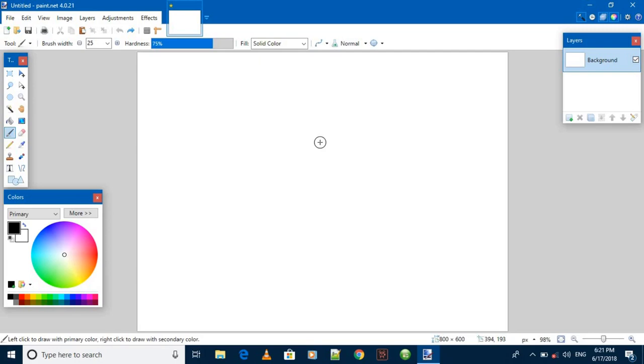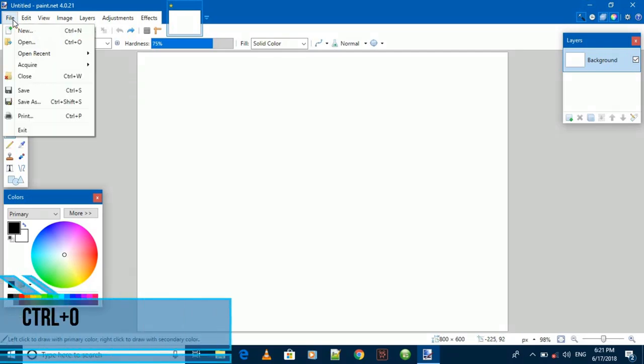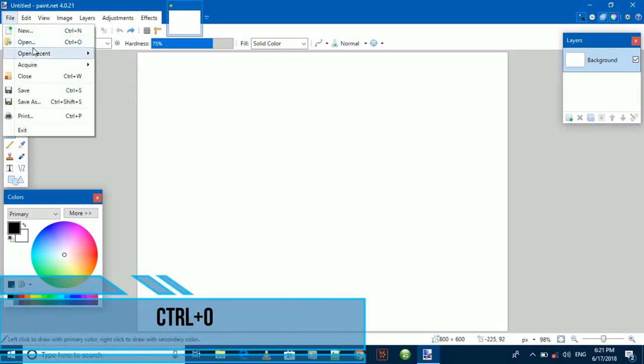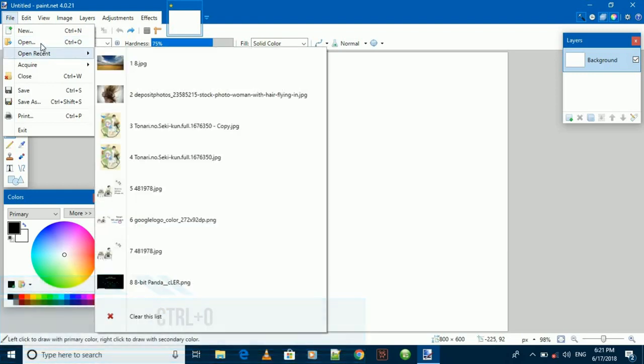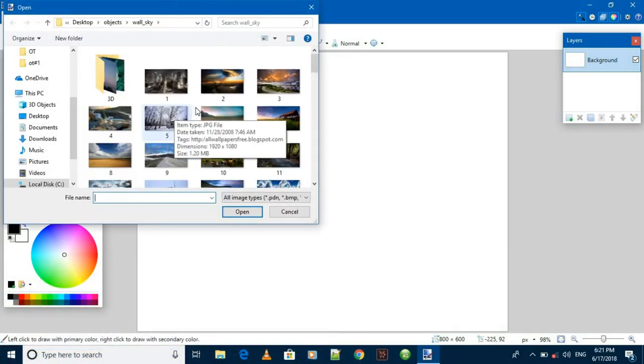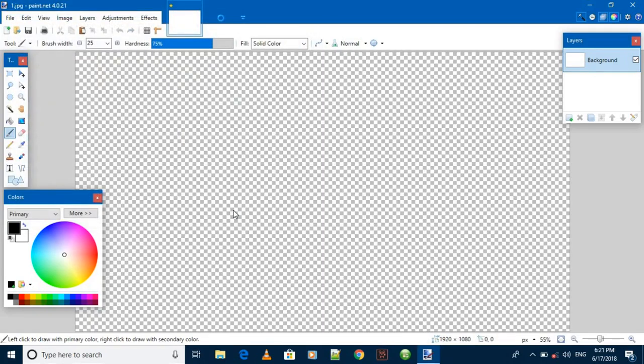To open a file in pen.net, you can go to File and click Open. When you do, a window will open for the Explorer. There you can browse and pick a file. Here I took file number 1 and opened it.